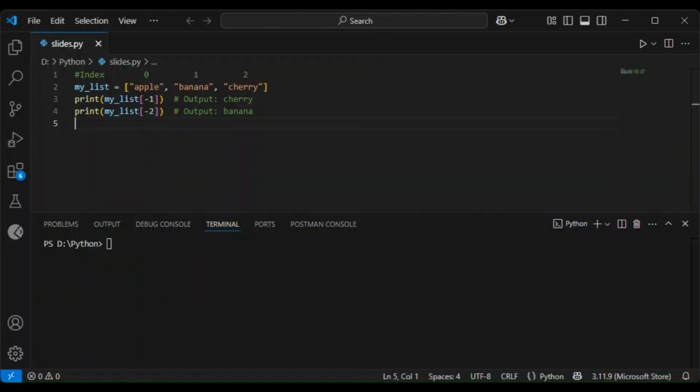So let's look at this. We copied over our negative index value example. So you can see I still have the same list, my list with apple, banana, and cherry in it. I left the indexes up here of 0, 1, 2. And instead, I'm now printing my list -1, which starts counting from the right, and then -2, which would go further to the left. So we can go ahead and run this. And you can see it does print cherry and then banana.